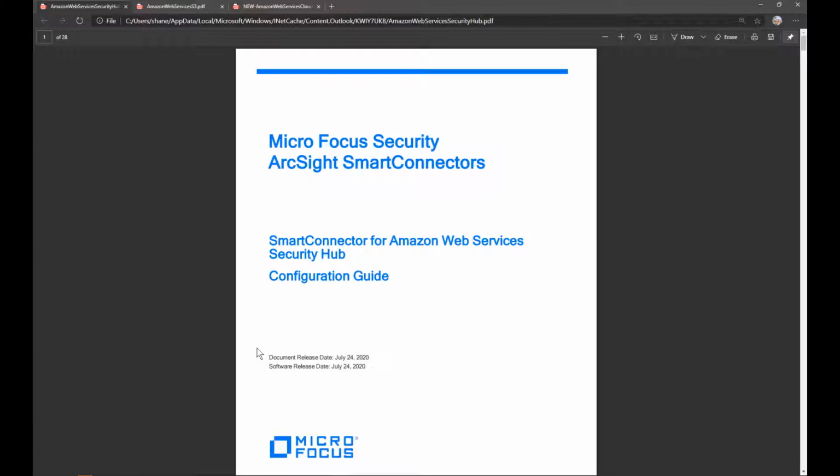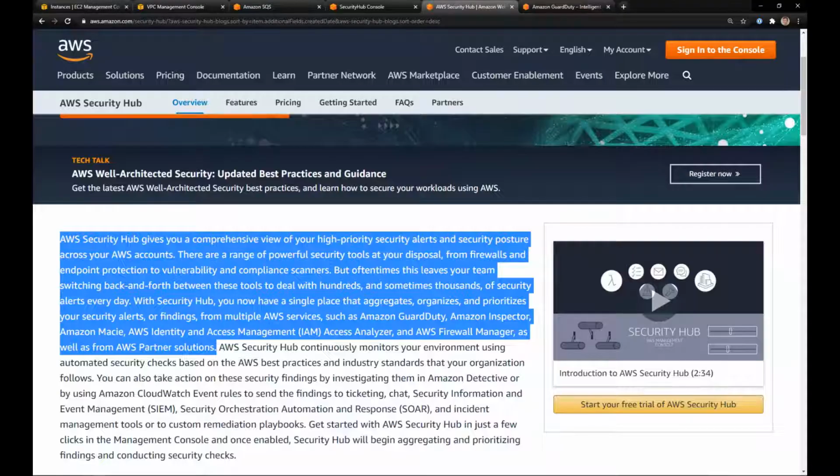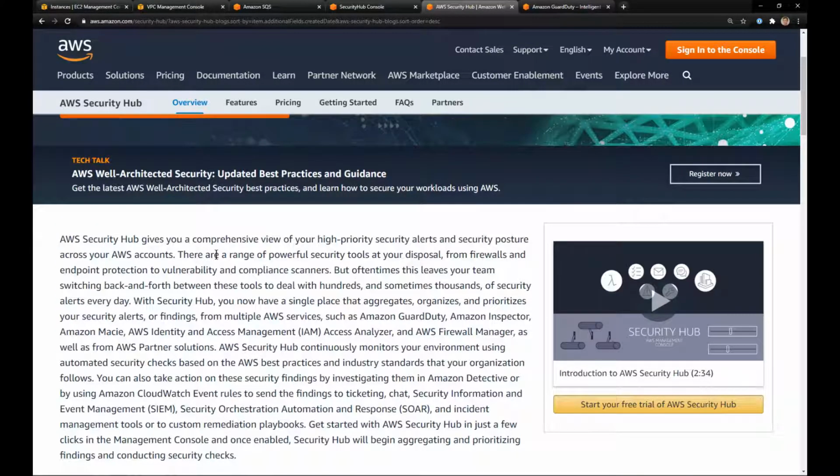If you're unfamiliar with what Security Hub is all about, let's take a quick look at what Amazon says about it. Security Hub gives you a comprehensive view of your high priority security alerts across all of your accounts. We have a wide range of security tools at our disposal, such as firewalls, endpoint protection, and so forth, through to vulnerability and compliance scanners. With Security Hub, you have a single place that aggregates and organizes all your different security alerts, such as Amazon GuardDuty, Inspector, Macie, IAM, and so forth. So basically Security Hub is this central location for security findings to be placed and then consumed. And this is what we plan on doing with our new Smart Connector: consume those security relevant events and bring them into an ArcSight destination.